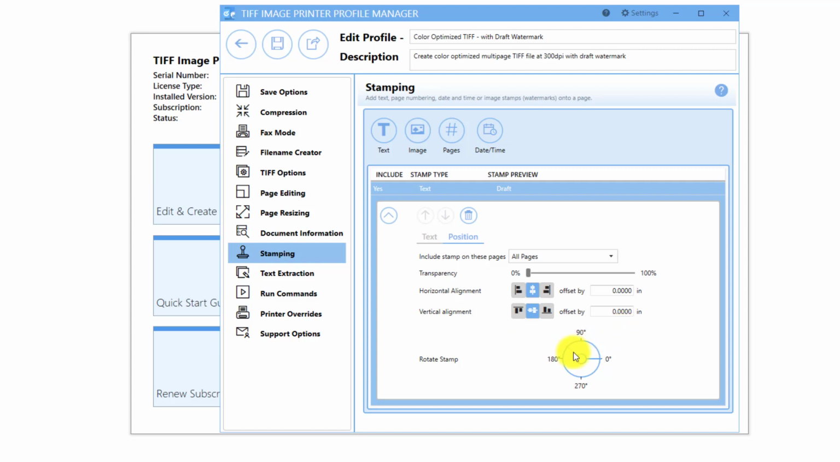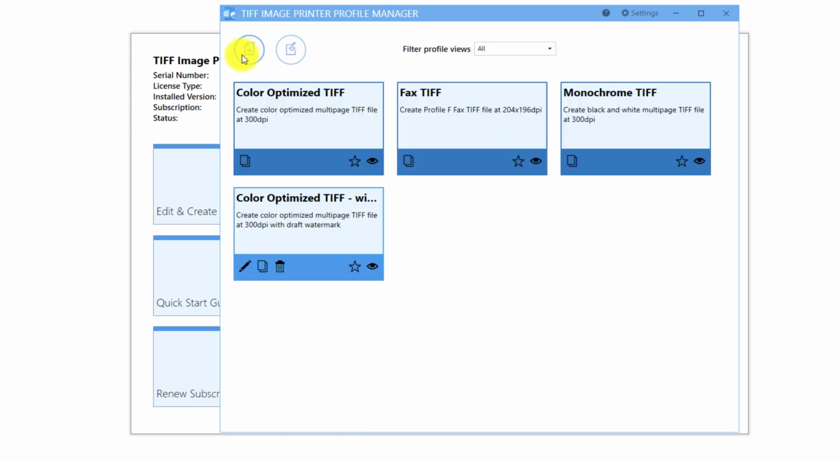Lastly, I want to rotate my text stamp so the text is on a diagonal. So I will change the rotation degree from 0 to 45 degrees. When you are done making changes to your text stamp, click Save and Back.